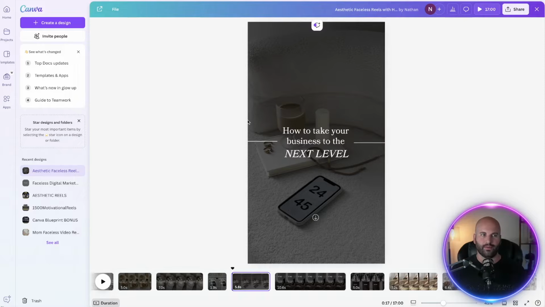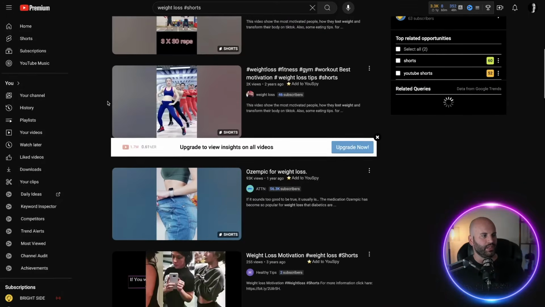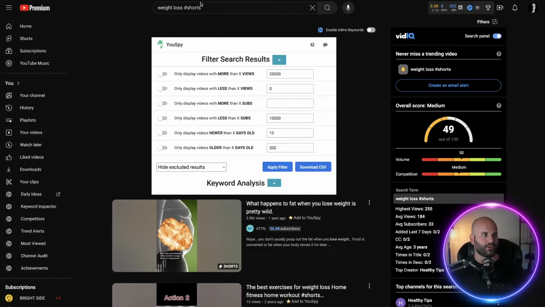You would edit them, and then you can start posting your faceless content. I think that's a lot of rigmarole to be doing, and I have a better way. I'll just show you a better way.